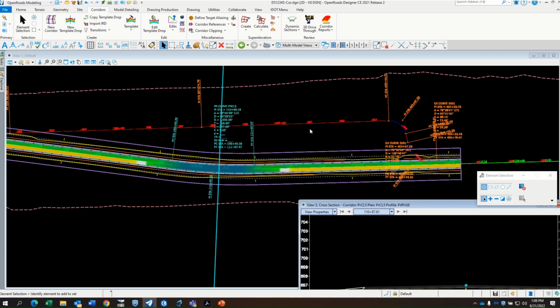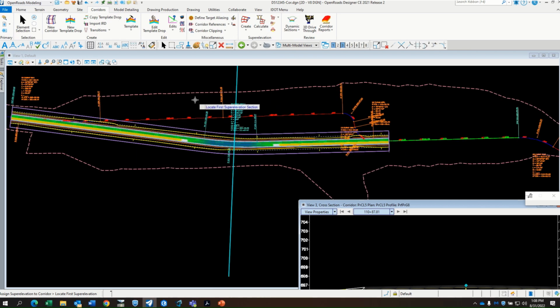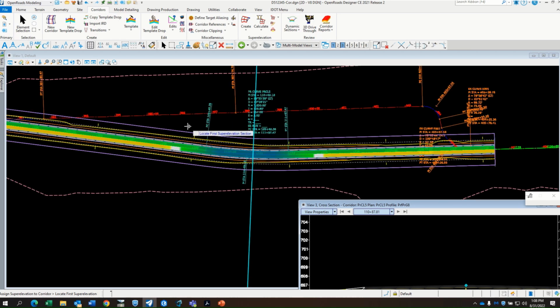Okay, but let's go ahead and apply the super though. That's very easy to do. You just go to Corridors and Calculate, and then the bottom choice is Assign to the Corridor. So it says locate the first super elevation section, and you may have one or you may have many. I had that minimum tangent leg set high, so it looks like it just created one super elevation section for me, which is fine. I'm going to click there, reset to complete, and then select the corridor to assign the super elevation.